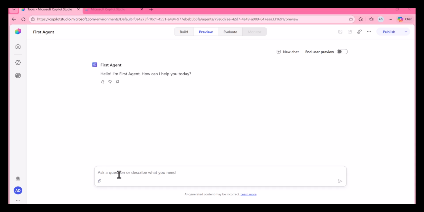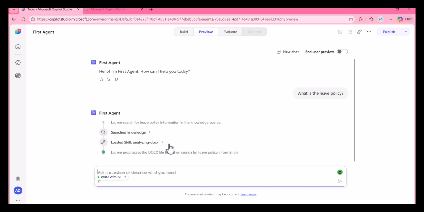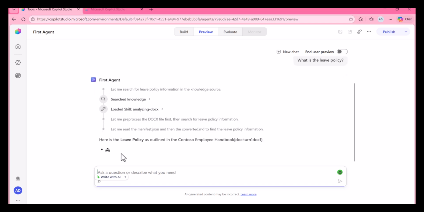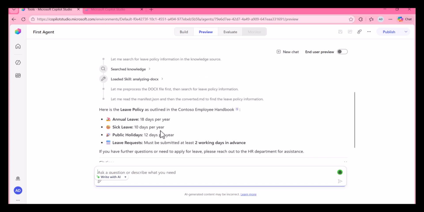So now I will ask the first question. What is the leave policy? Once I click on this one, it will go to the document, read the document and give the answer. Now you can see it is showing searching the knowledge. That means it is searching that document library. Now you can see the skill is analyzed. You can see it here. Now it is giving the answer.